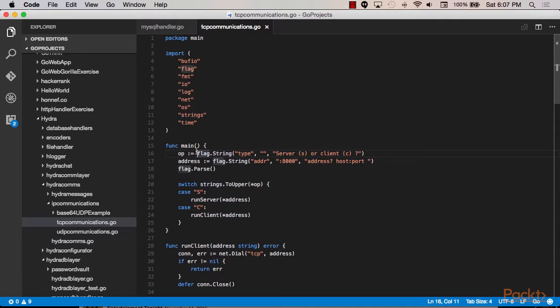So for now, we'll create 2 flags of type string. That will be done by calling flag.string. The first flag would be called type, which would dictate whether we are currently running as a server or as a client. That would be either a TCP server or a TCP client.